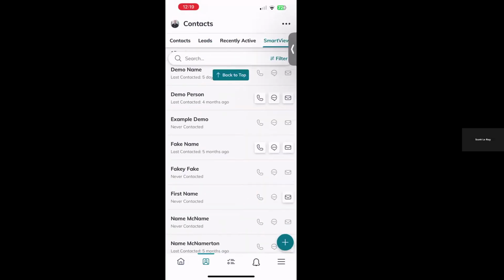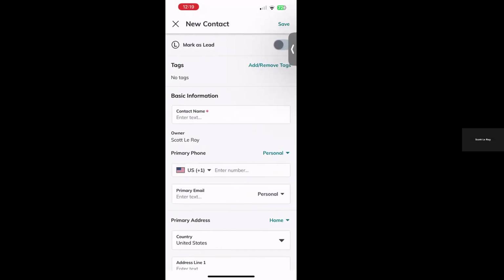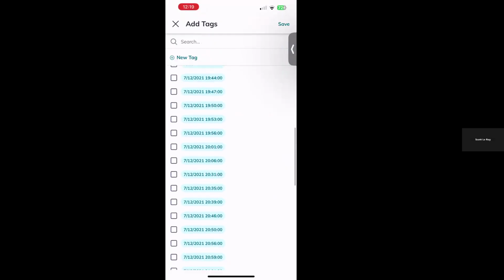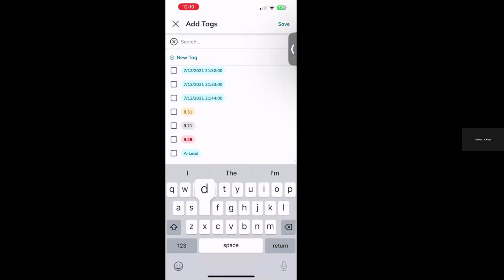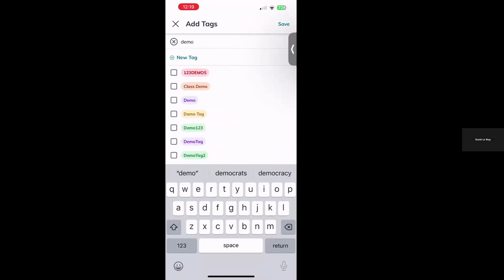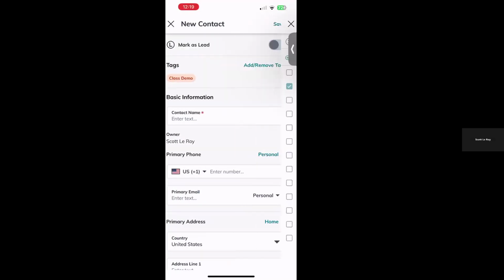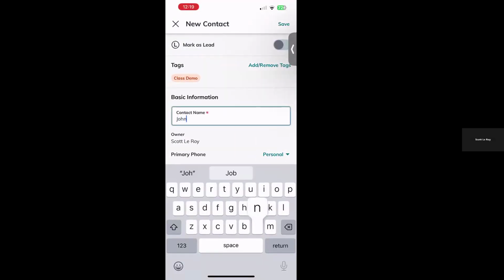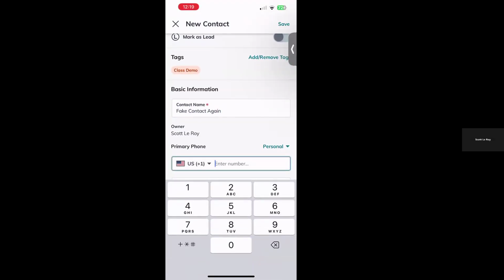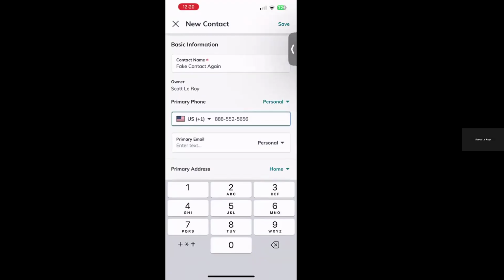Now, really quick, let's go ahead and just create a contact, okay? So let's go ahead and we're going to leave, actually, let's go ahead and put a class tag on here. Demo. Okay, so we can add our tag. We can add our name. Actually, let's just do, we can add a phone number. We're just making up random numbers today. Primary email, we can add that.